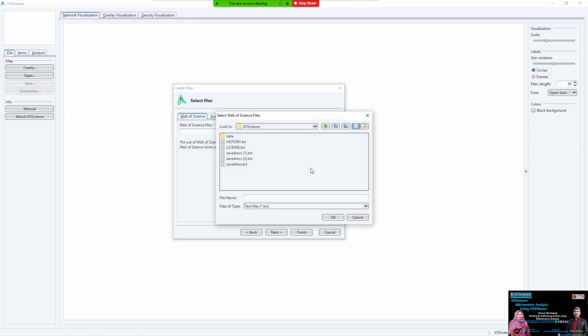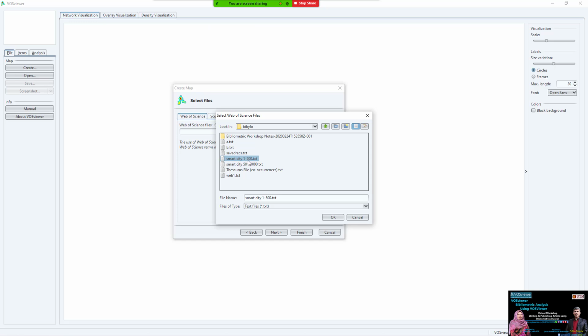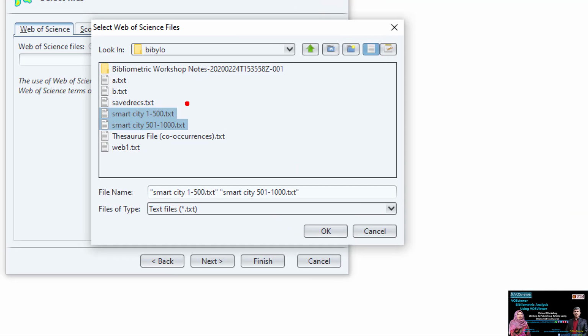The first file we need to select, we come back to our location where we saved it, maybe there. Okay, this is the first one. But before that, we must come back to Web of Science. It's finished, completed. So we selected the first 500 and the second. Just now we selected two files, which means we need two bibliometric analyses for thousands of articles on the topic.